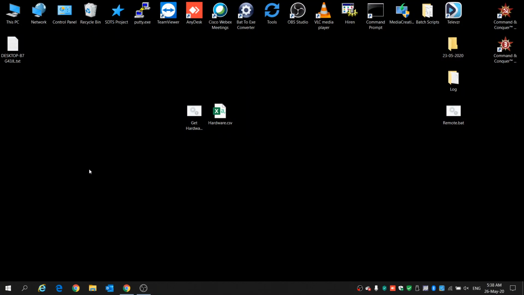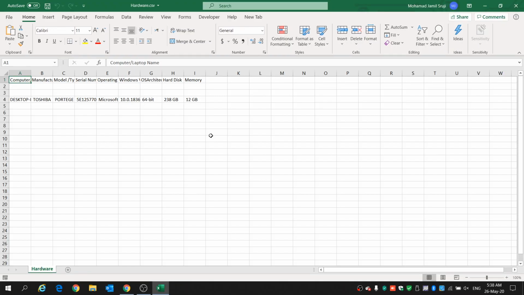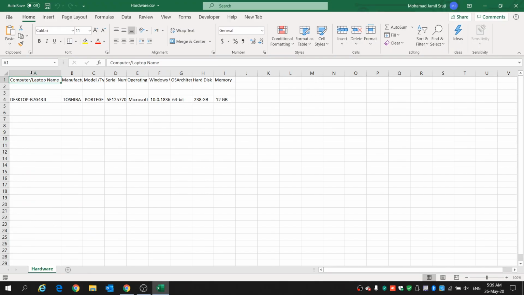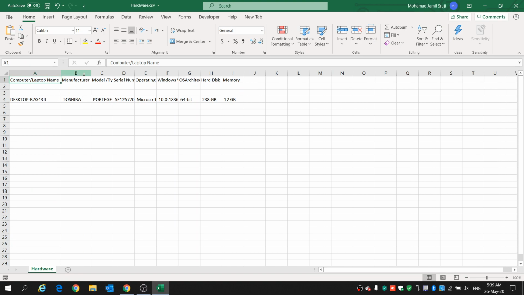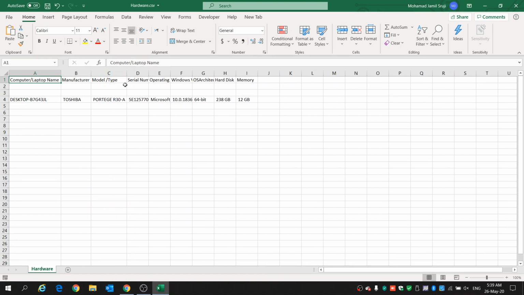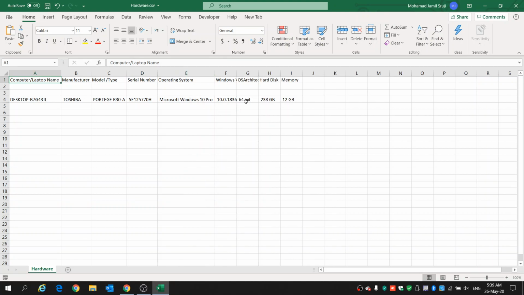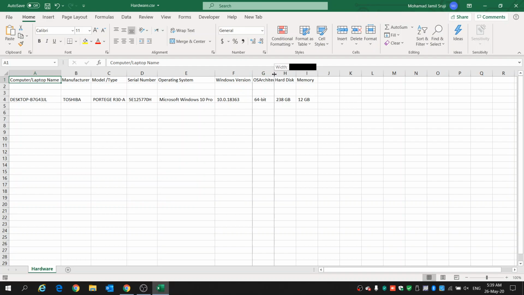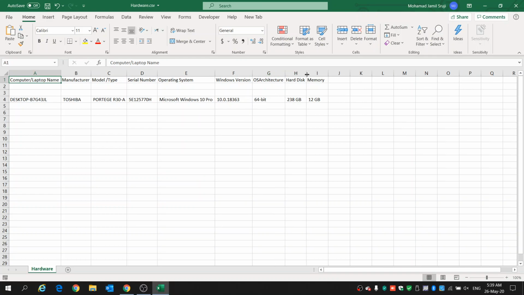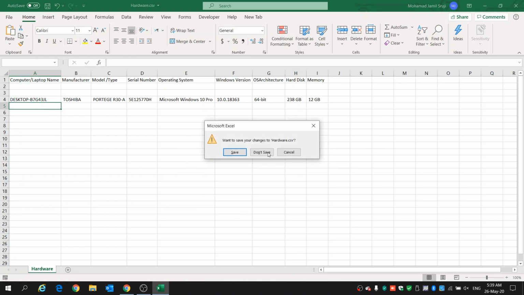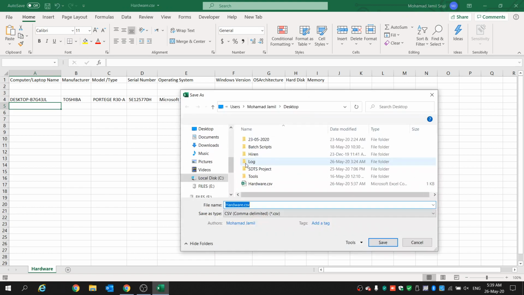In addition, it will be writing to the Excel sheet. In the Excel sheet you can see all this information came under its respective column: Windows 10 Pro version, 64-bit, and the hard disk and memory. So let's assume that I run it on another machine. So I'll save this one.